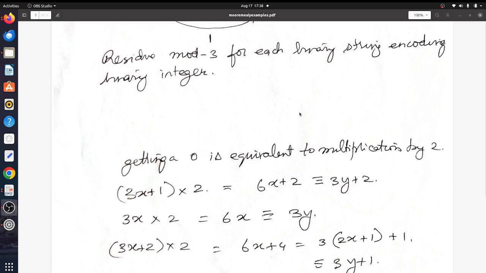Okay, so the logic is like this. The number could be either residue 0 mod 3 or 1 mod 3 or 2 mod 3. Only 3 cases are possible. If it is residue 1 mod 3, then it's of the form 3x plus 1, and then when I get a 0 as a last binary digit, it's equivalent to multiplication by 2 of the previous number. Okay, so meaning, for example, if I have 101, which is 5, and I get a 0, 1010, it becomes 10, right?